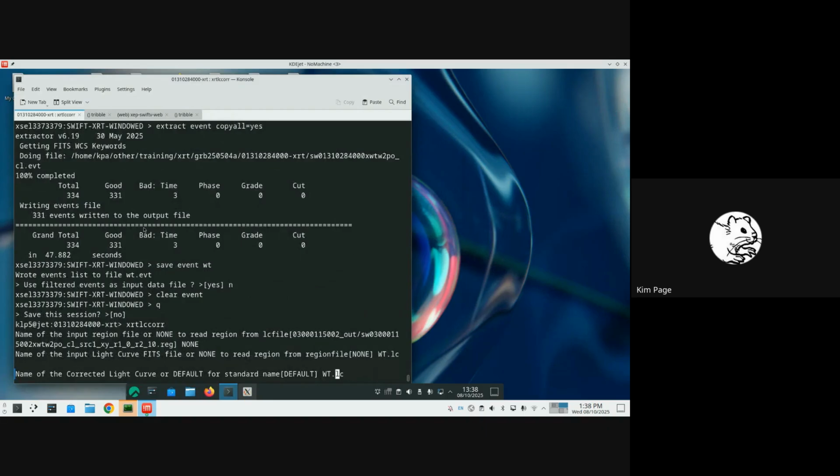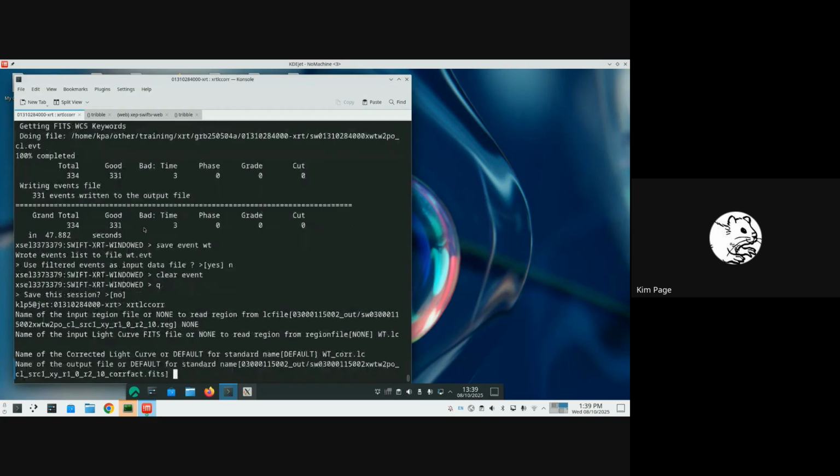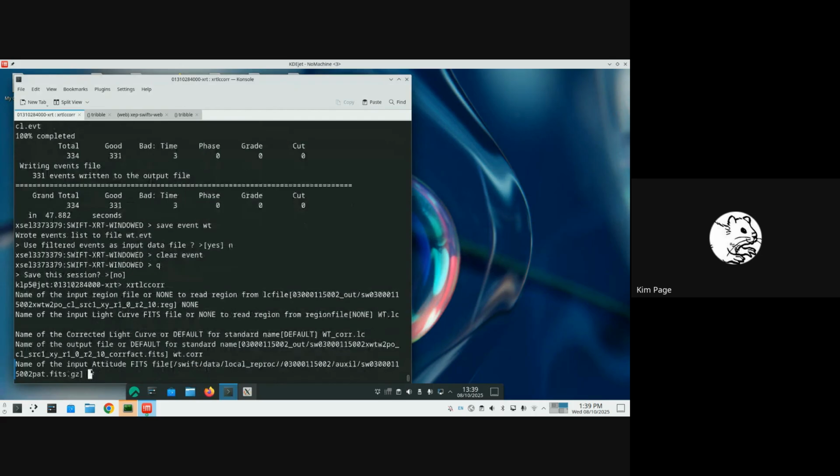And then we have to give it a name for the correction. You could stick with the default, but I have a very set way of how I name my things. So I always say wt_corr.lc, so I know that that's my corrected light curve. And then the name of the output file is the file that will have the corrections in it, in case you want to know it. My method is to call it wt.corr. Andy's script called it a long, complicated thing, corrfact.fits. You can call it what you want. Again, it will be a fits file.